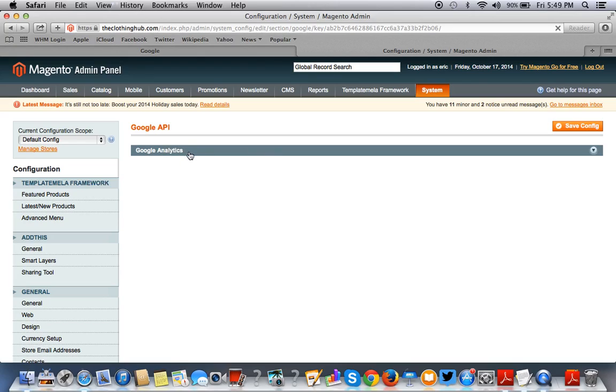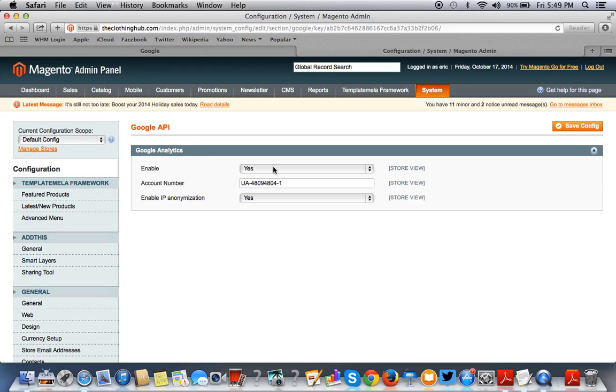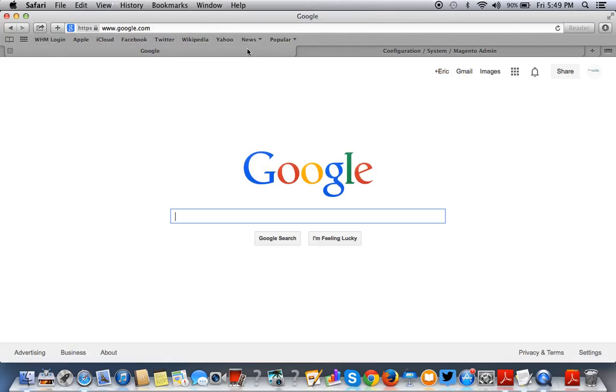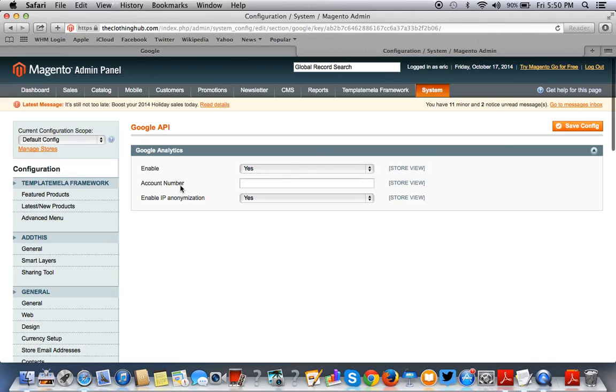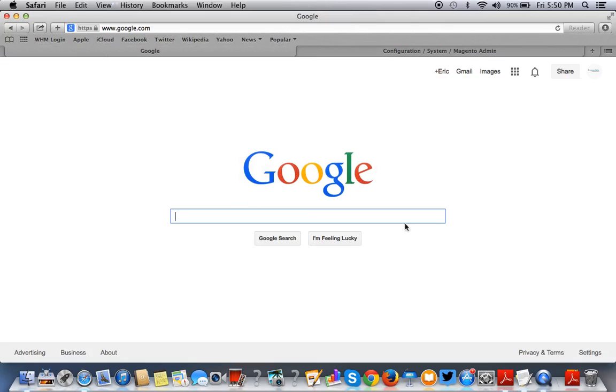You have your Google Analytics set up here, enabled, yes, and then we're going to go get the account number, and you want to leave this at yes. Enable IP anonymization. All right. If you haven't already set up a Google Analytics account, remember, we need to get the account number. I already did set one up, but we're going to have to create an account for your domain, okay? So there's a difference.